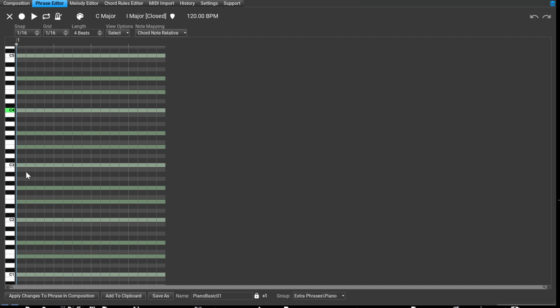Now, what we're going to do is we're going to double click and create a note at C4. And let's just create a quarter note at C4. And we'll double click on the E4, drag that out to make it a quarter note. We'll double click on the G4. And we'll double click on the C4 again. Okay, so if I hit spacebar, it's going to play this phrase. Alrighty.